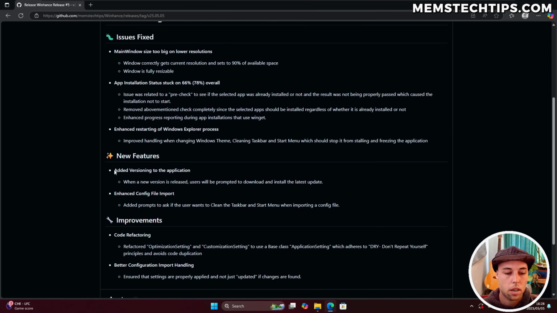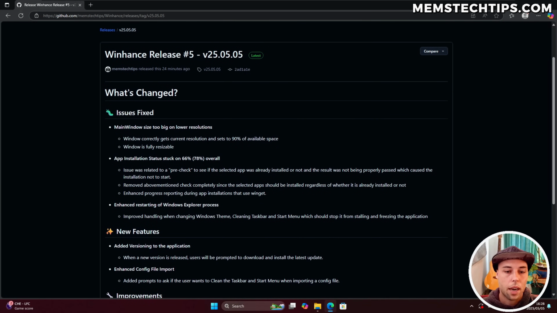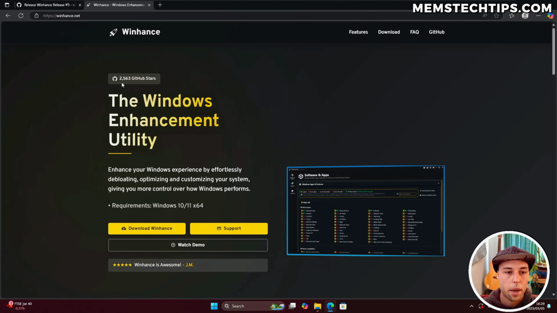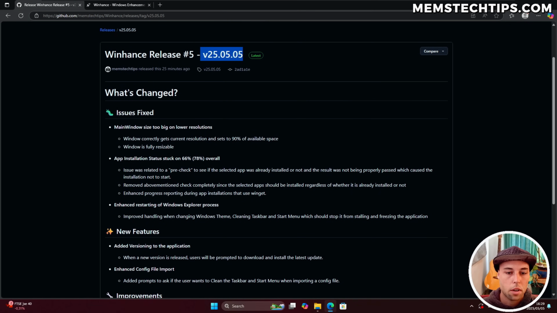Now, before I get to the issues that I fixed, I want to go through the new features that I added. And the first one is that I added versioning to the application. So when a new version is released, users are going to be prompted to download and install the latest update. But bear in mind that only comes into effect when you download the latest version that I released today. If you downloaded and installed Winhance before I released this version, then you will have to go and manually download the latest version, which is release number 5, and you can just get it from the Winhance downloads page.